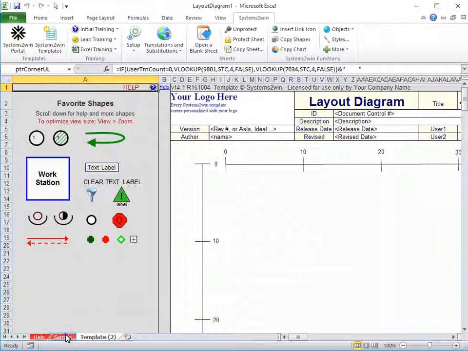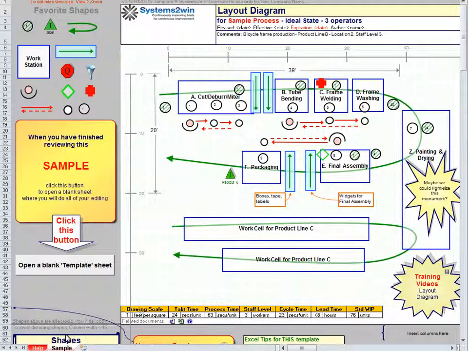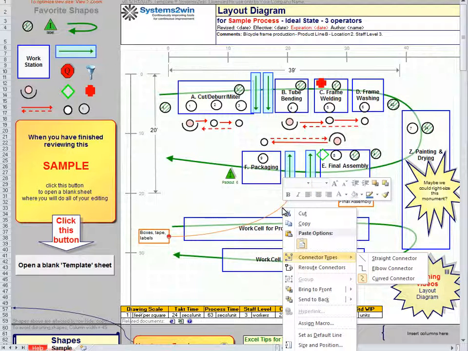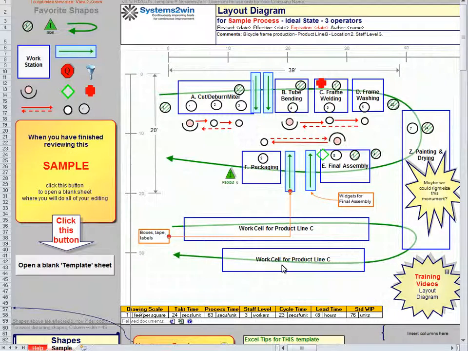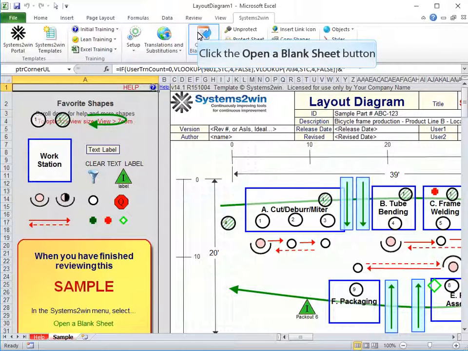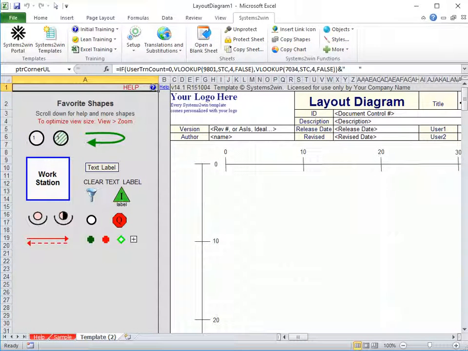But it sure is nice to be able to click the sample sheet, which shows a sample of what a finished document might look like, which allows you to play around and move things and go, oh wow, if I right-click this, you mean I can switch between elbow, straight and curved. Oh wow, that's cool. So you can learn things on the sample sheet, but that's not where you're going to do your work. When you're ready to do your work, you open a blank template sheet.